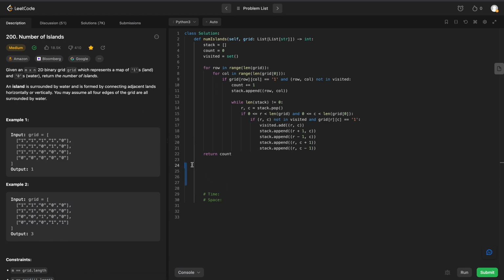So time and space complexity. Time complexity is going to be O of R times C, where R is the number of rows in our grid, C is the number of columns in our grid, and the space complexity is going to be the same. We are going to store the row column pairs within our visited set.